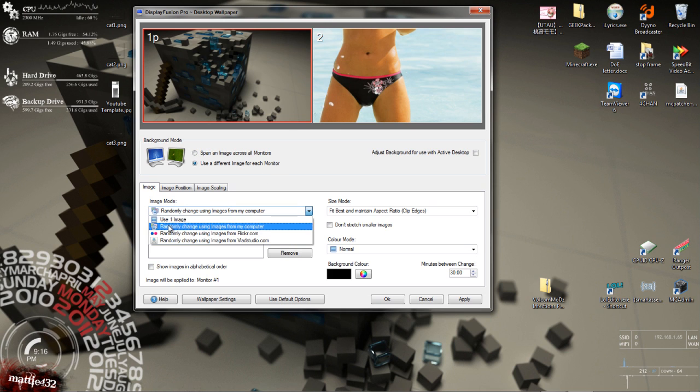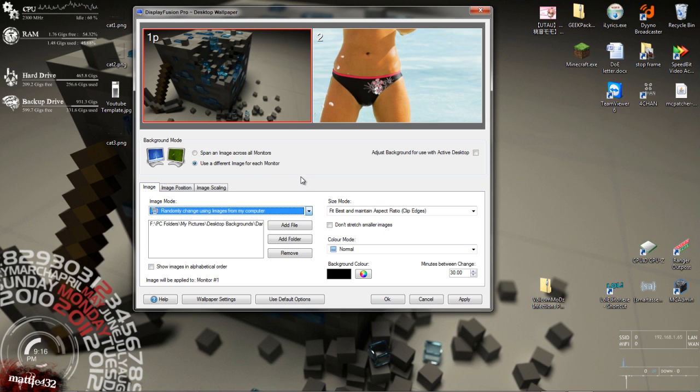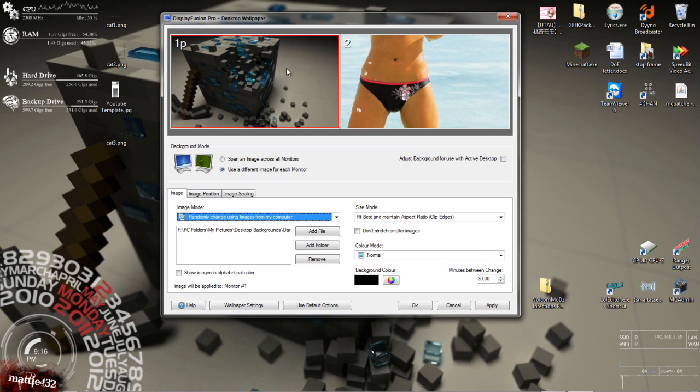But basically, this lets you either select one image or randomly select images from a folder, which is what I do. So very useful. I'd recommend this program if you do have dual screens, or more than dual screens if you're that posh. I think that's pretty much it.